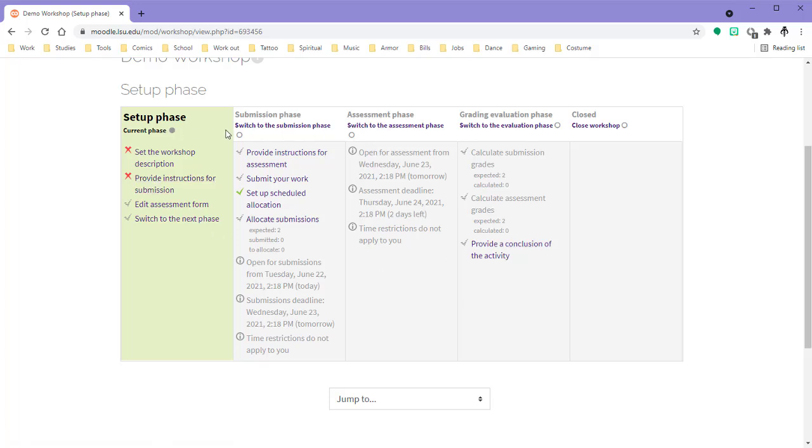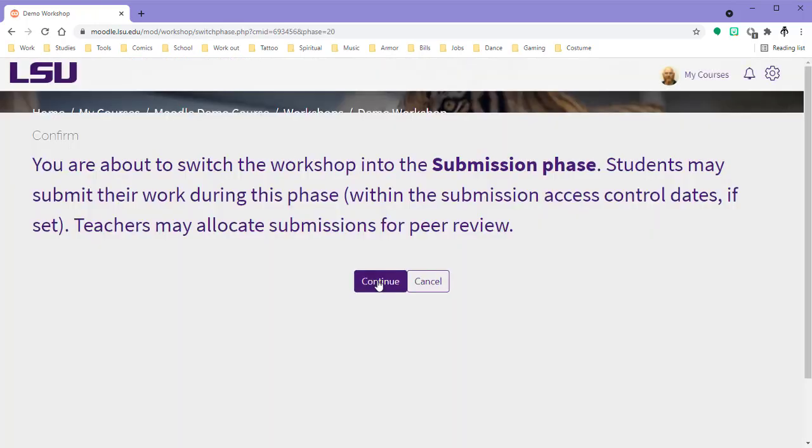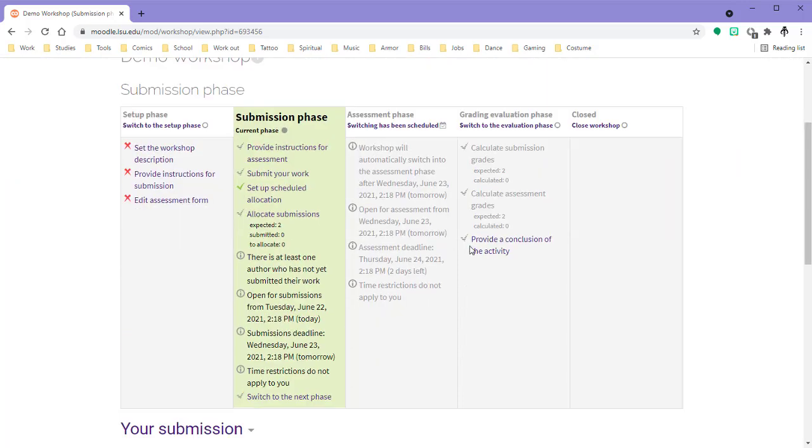You do have to manually move this to the submission phase when you are ready. Otherwise, students will not be able to start submitting. Even if you do move it to the submission phase, students will not be able to submit until your open date. If you have it set to automatically move, it will move to the assessment phase for you. If you do not, you will have to move it to the assessment phase. When the assessment phase is over, you will have to switch it to the grading phase, do the grading and view the grading and any changes you want to make there, and then you will close workshop. It is not until you close workshop that students will be able to see their grades and the reviews that they have received from other students and from you.